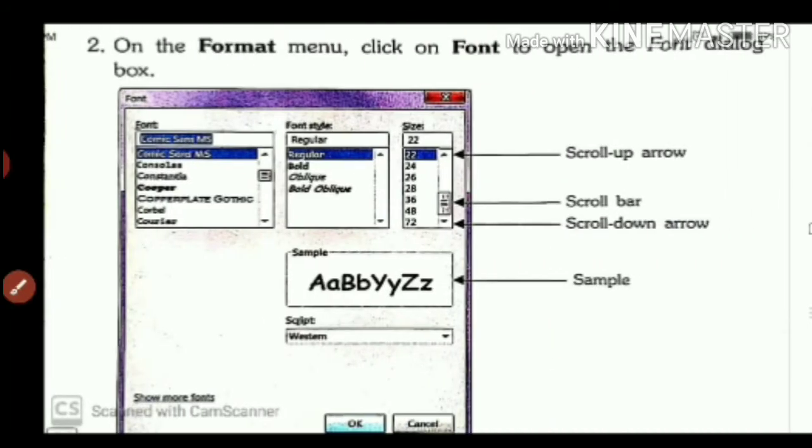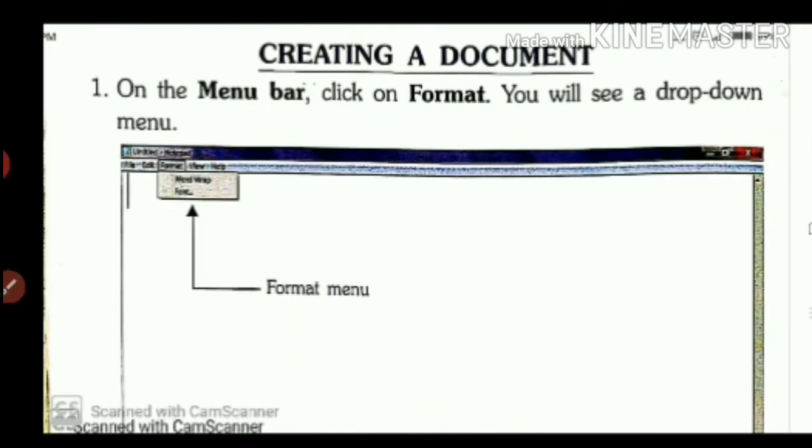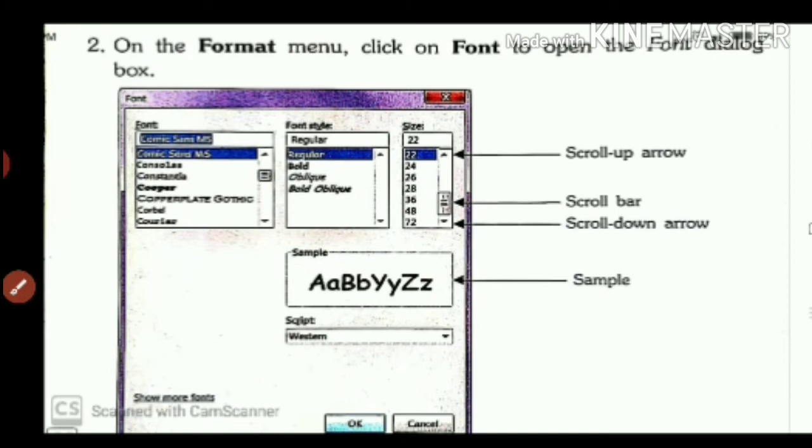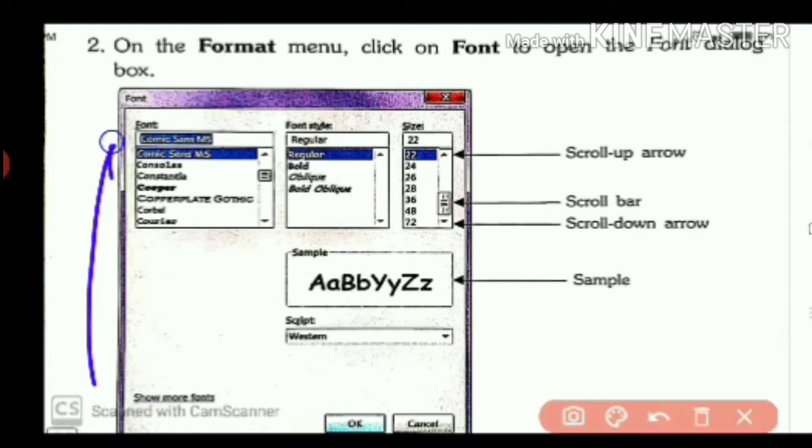Now second step, you see. On the format menu, click on font. On the format menu in this diagram, for the first step diagram, font is there. So, what you should do? On the format menu, you should click on font. Then, the font dialog box will be opened here. This is the font dialog box.